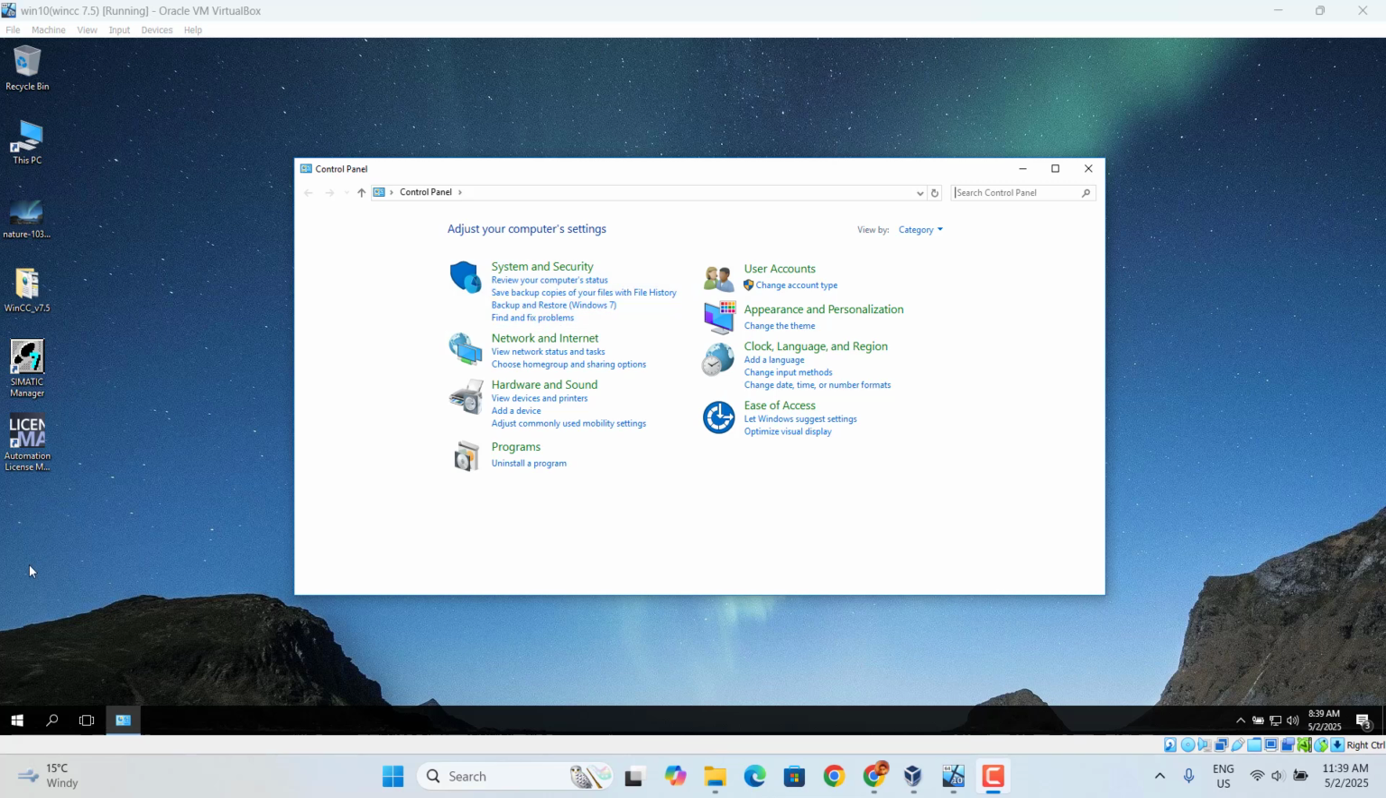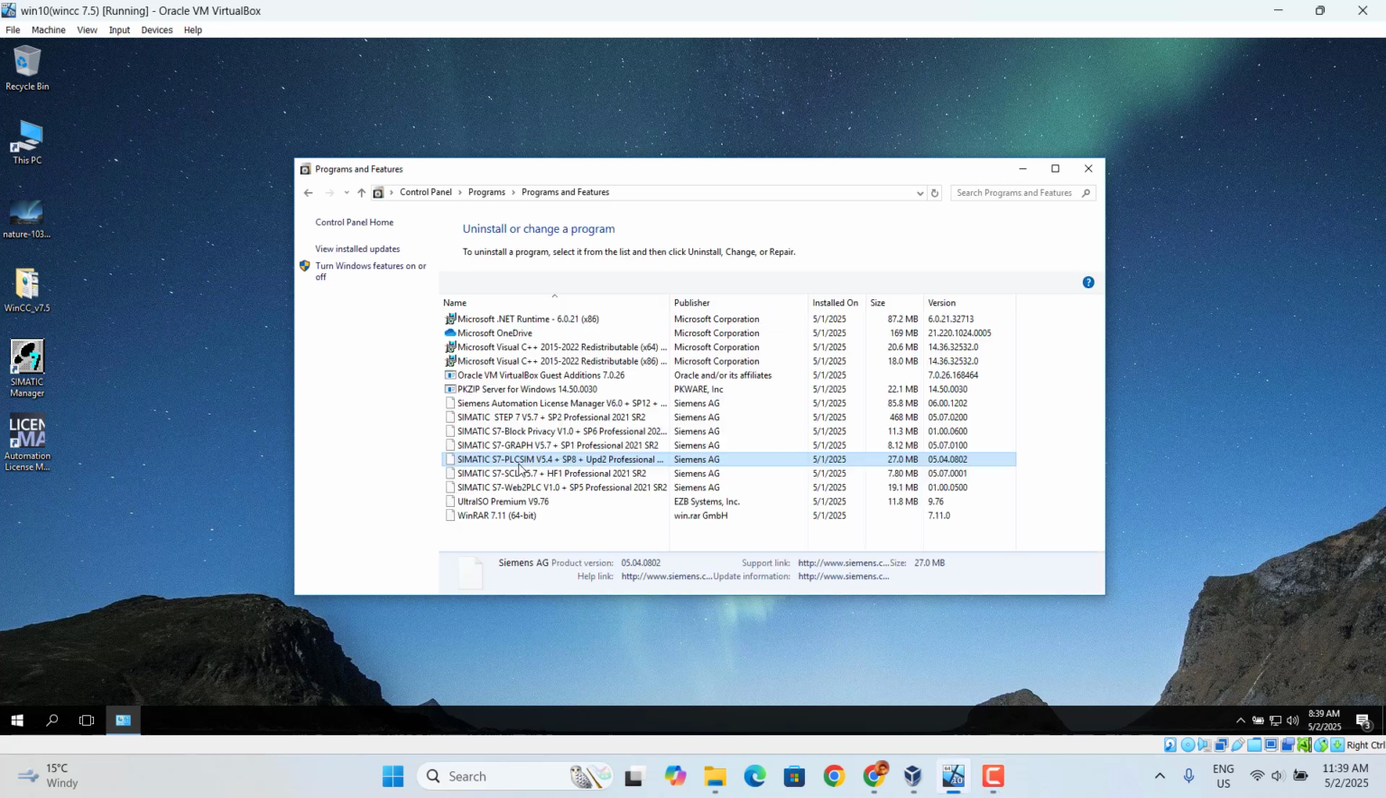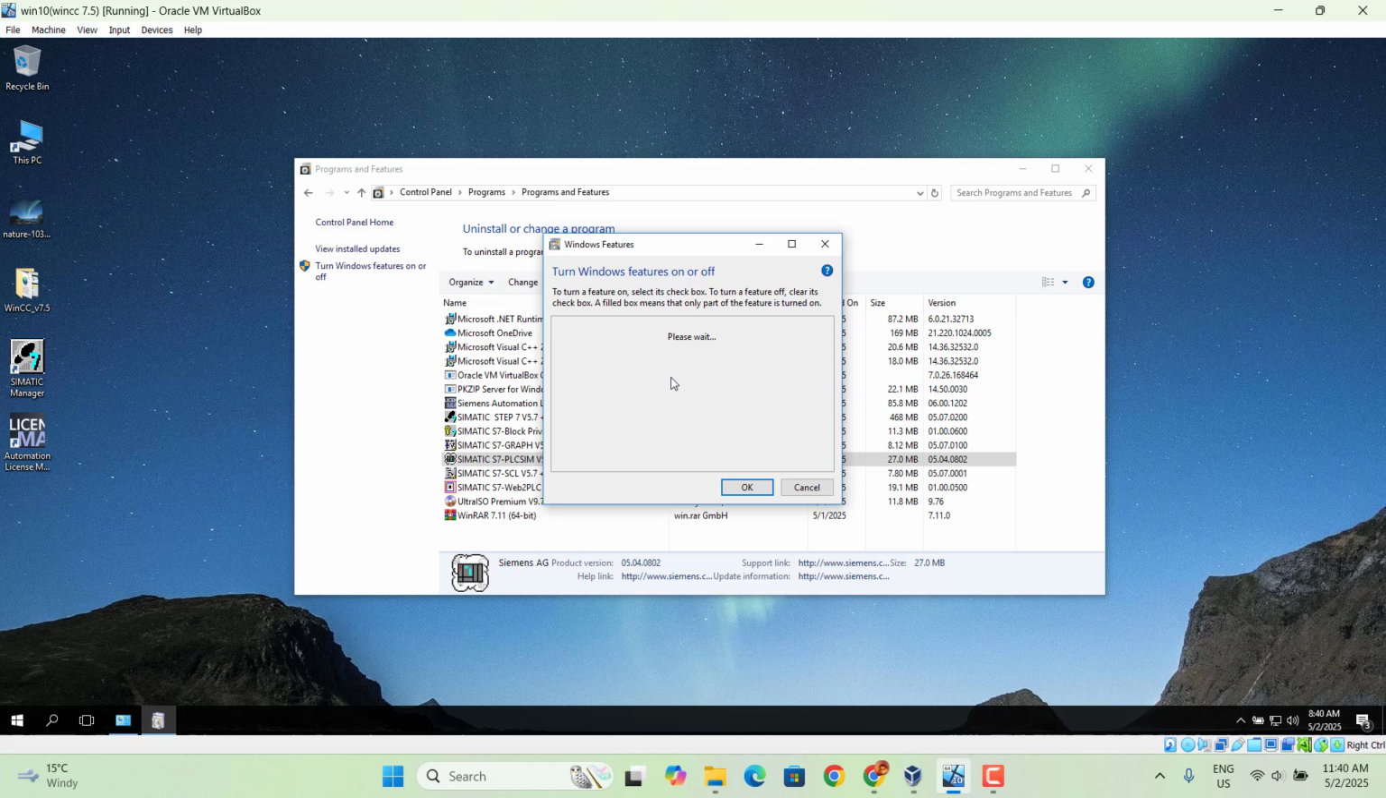First, you go to Control Panel, go to Programs, Uninstall a program, click here, go to Turn Windows features on or off, click here. These software you have to install: .NET Framework 3.5, and so on. Here, you need to install all of this stuff, okay? All of this stuff.